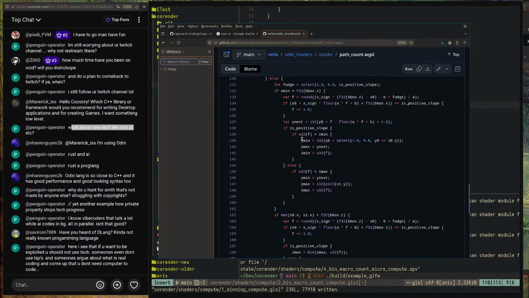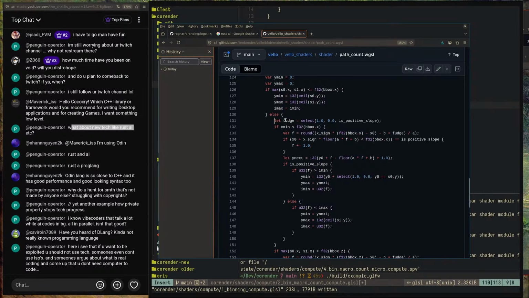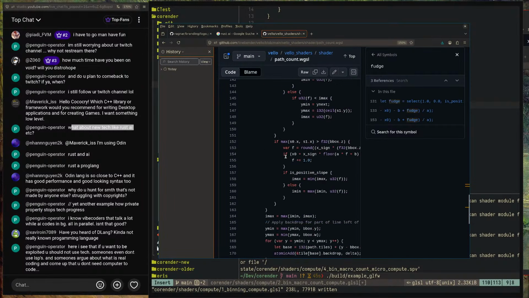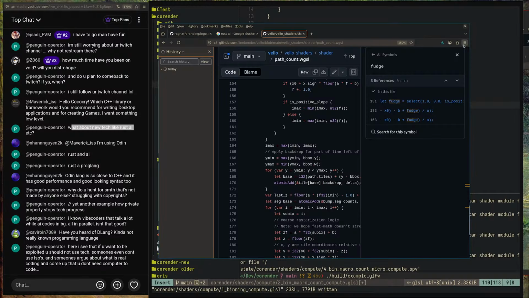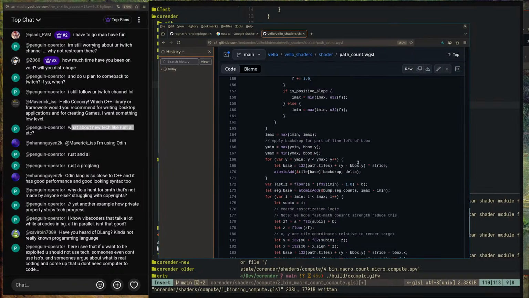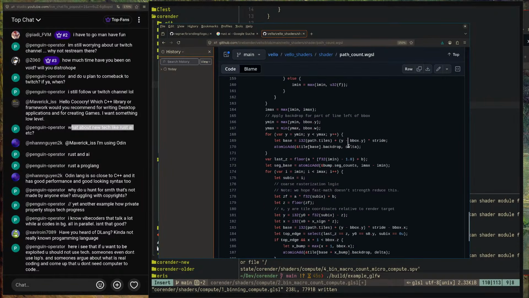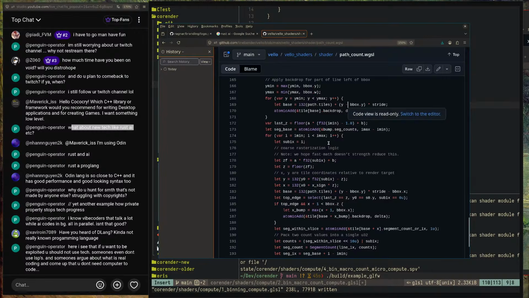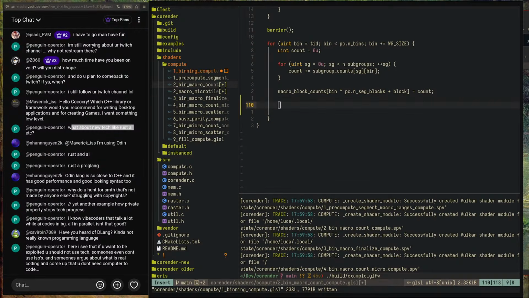I like how many weird things like fudge and shit they have. Yeah, they add the backdrop. Okay, so let me keep that as reference and check what we should actually do.